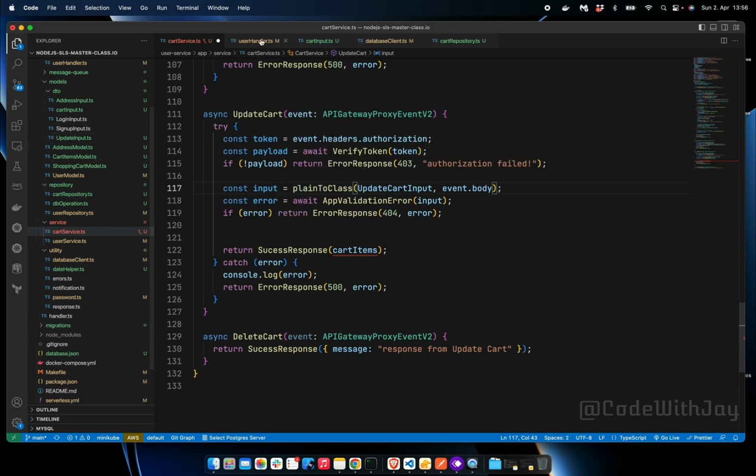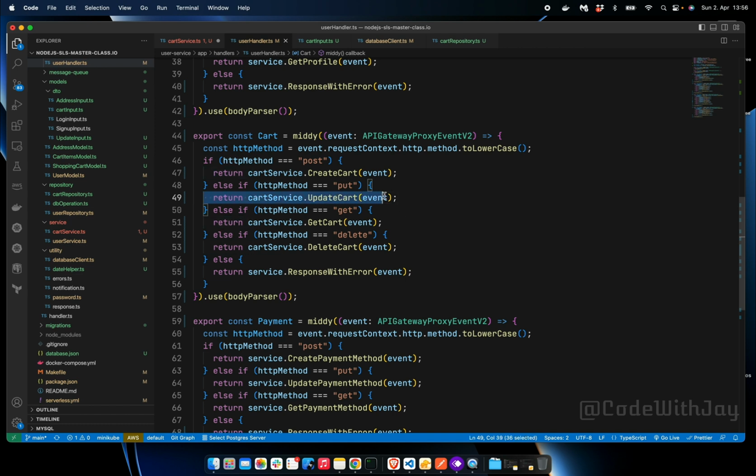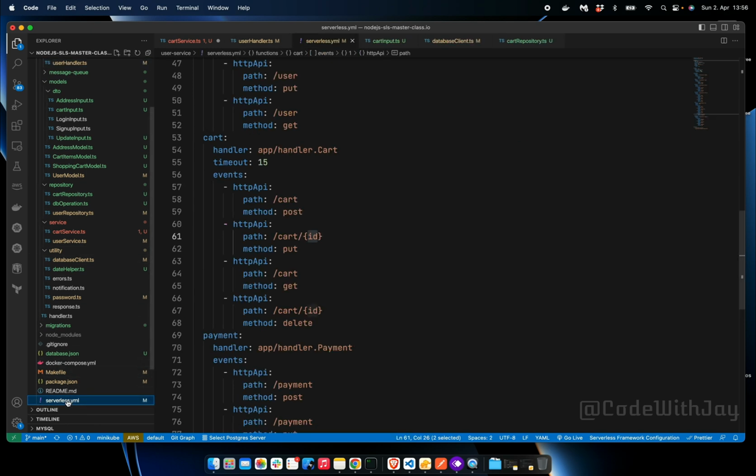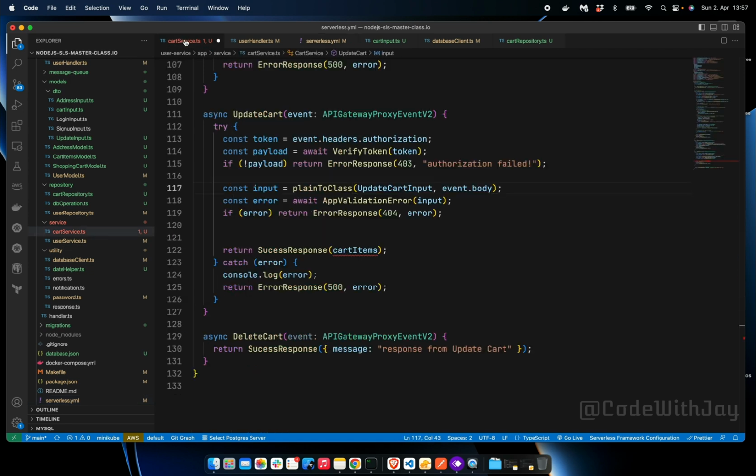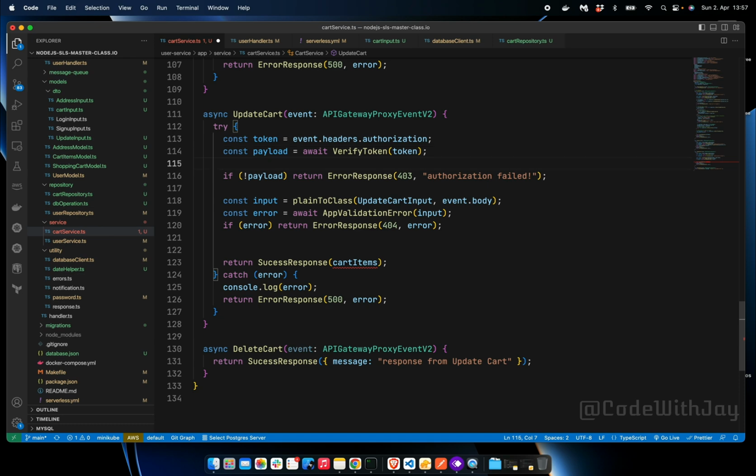If you go to the handler function, here in the user handler function, you can see it's a kind of put call. It is calling this function, and if you go to the serverless YAML file, you can see in the card handler function, in the put function, the path is card and slash, and within the braces we are capturing our ID. That ID we need to grab. For get and create it's not required, but for delete and edit exactly that specific ID is needed. So let's go to the card service. Here we're going to grab this specific ID.